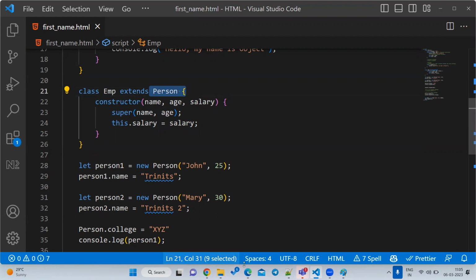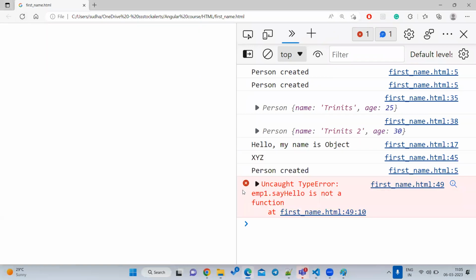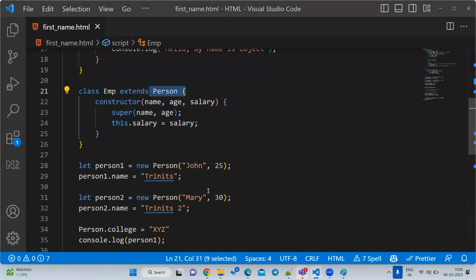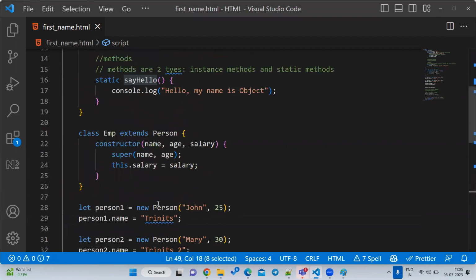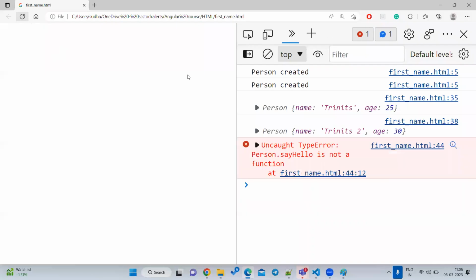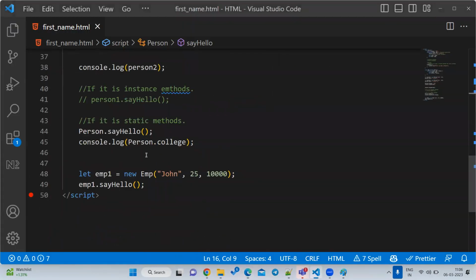Okay, now I can reload the program. So okay, emp is not a function. What happened here? Okay, say hello. Should I write? Okay, this is a static method. Let us remove the static. Okay, static is not part of it. Okay, person dot say hello. Let us just hide these two variables.